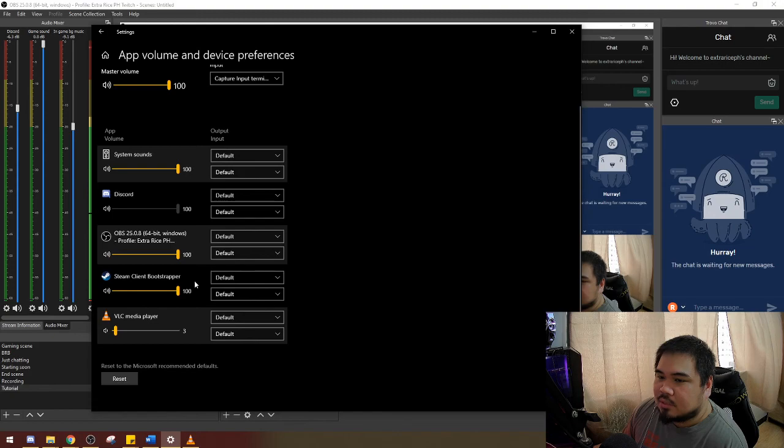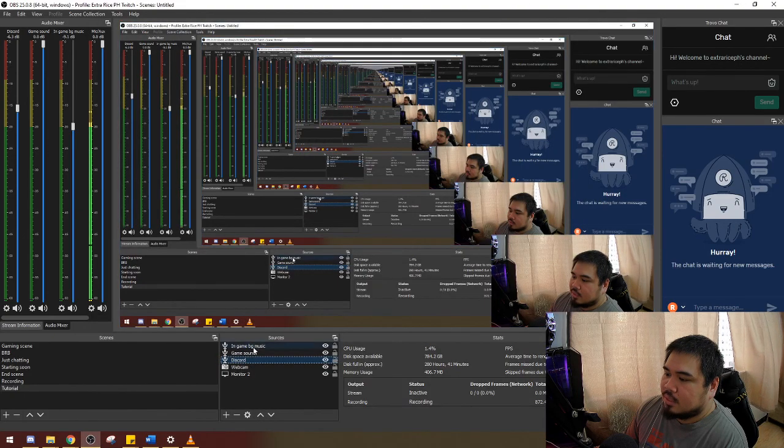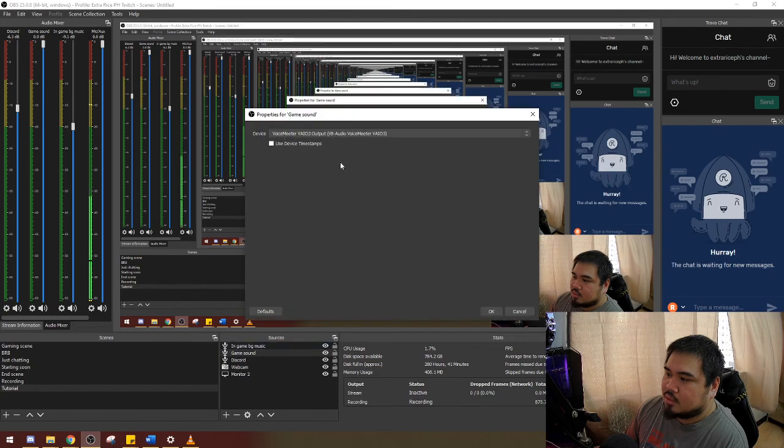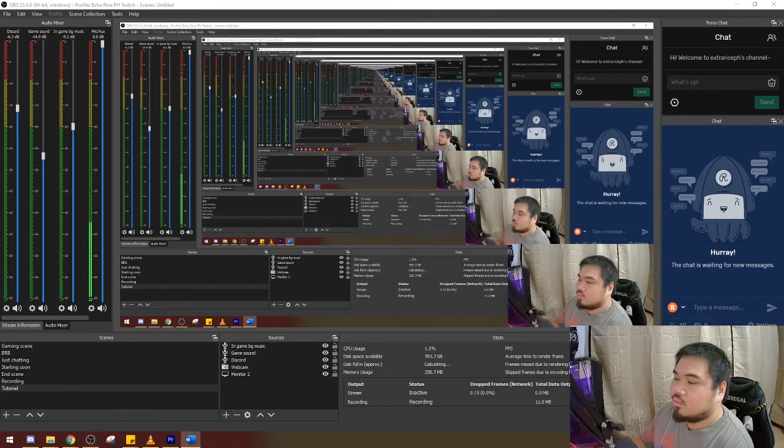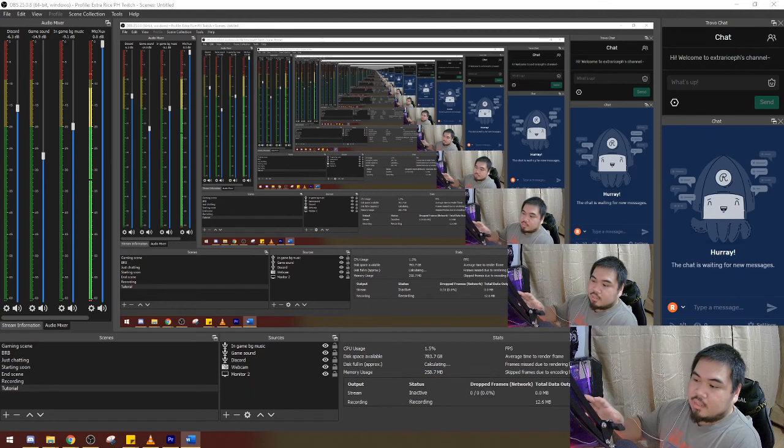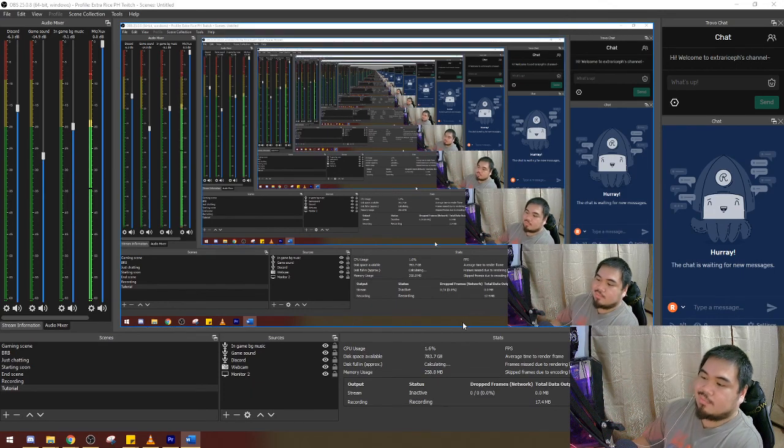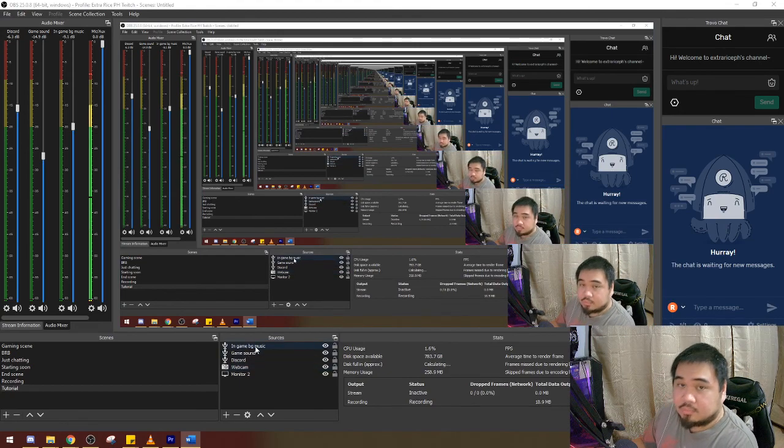For other games, actually, I don't think I've encountered a game so far where you can change the cable in the game. So just go here to this menu right here, and then just change it manually to Veo 3, I believe. If you go back to OBS, the game sound says Veo 3. Okay, perfect. So now we have all our audio sources in OBS: our game sound, our Discord, our background music.